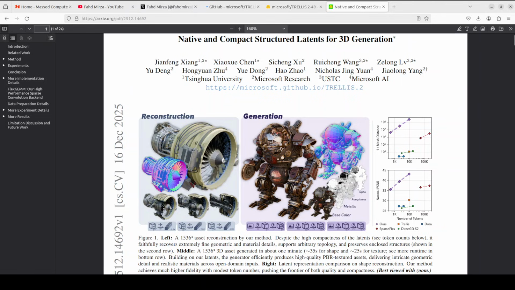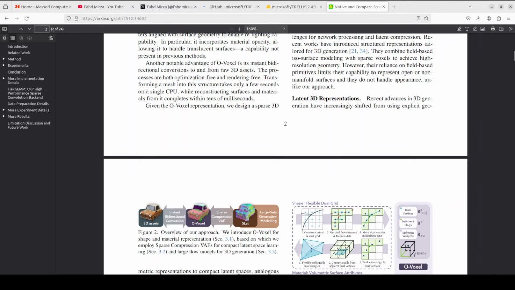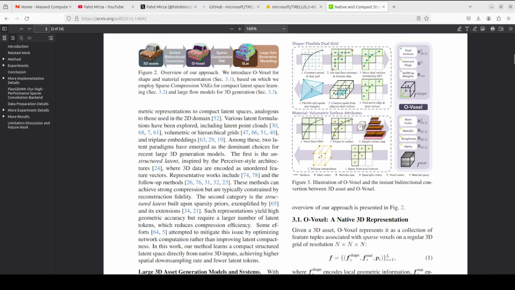As far as its architecture is concerned, they have shared a lot of information in this paper and you can just access it from the link I will share. But if you look at the architecture and their approach, it is built around a 4 billion parameter flow matching transformer. And a flow matching transformer is a model that creates smooth, high quality data. The core trick is OVoxel. This is something they have introduced. OVoxel is a sparse voxel grid that stores both shape and appearance directly. No need for signed distance field or other surface tricks that fail on tricky topologies.